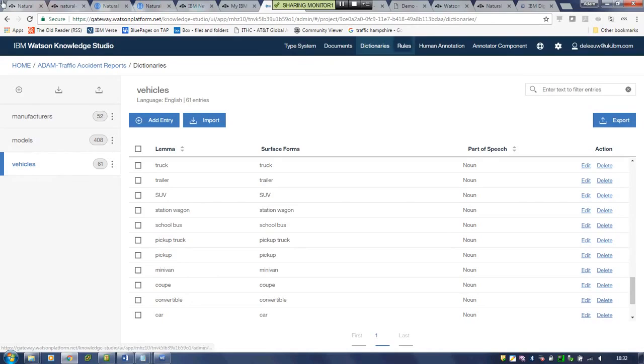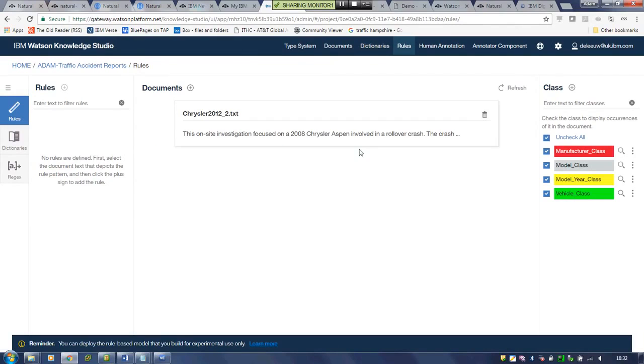Okay, so now we've looked at the type system, the documents, and the dictionaries. We're going to take a look at what's involved in creating a rule-based annotator. So this is the editor for creating rule-based annotators. You can see on the right-hand side, I've already got started by creating what are called some classes. So classes are kind of like the rule-based annotator equivalent to the entity types, which we talked about in the type system, but they can be more fine-grained.